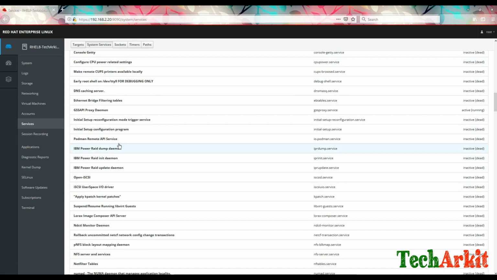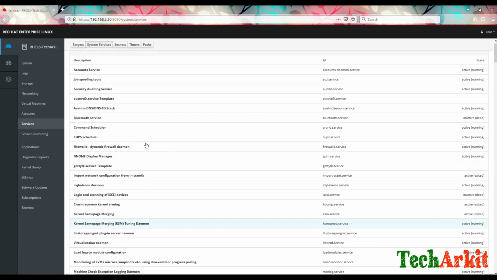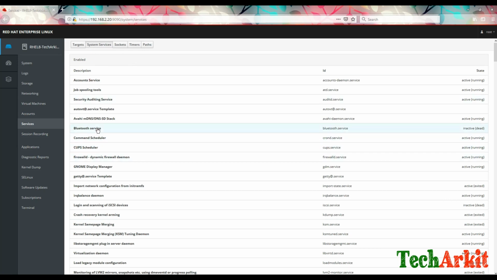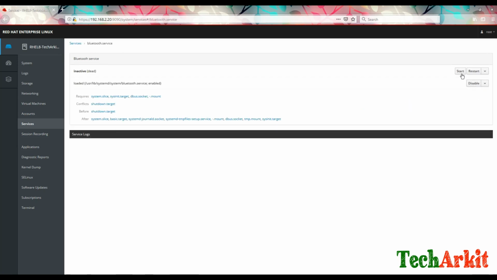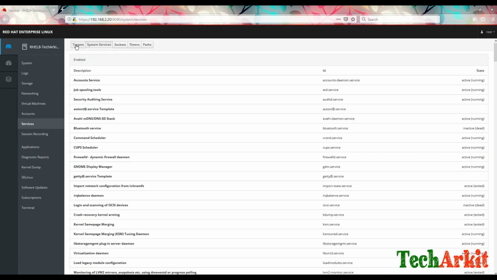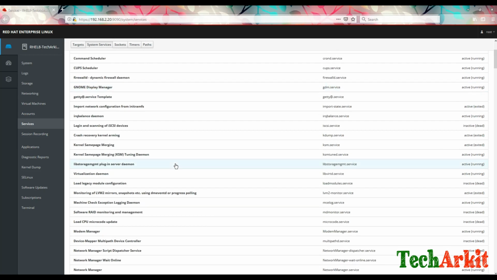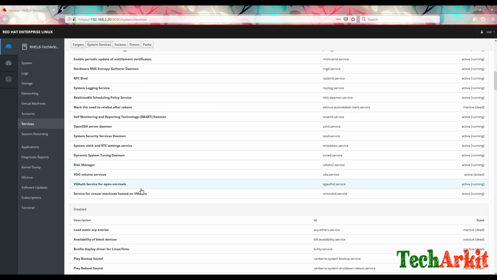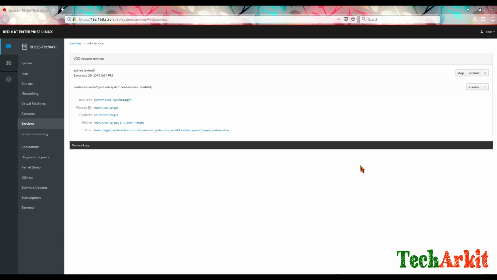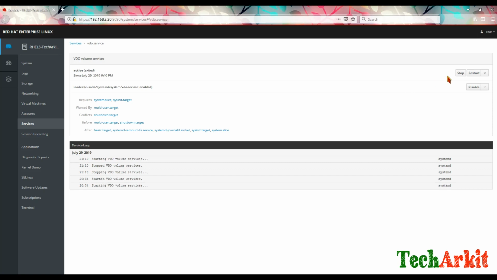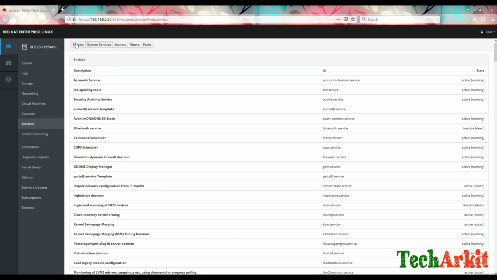So services, you can see some of the services, which are active, inactive, all the stuff. You can do all these things from here itself. If you want to start or stop, for example, say the Bluetooth service is dead. If you want to start it, you can simply click on start, and the service will start. If you want to see anything, for example, say the volume service which is active, if you want to stop it, you can simply say stop. So the service is inactive, stopped. If you want to start, you can simply click start, and the service will be started. So that's how easy it is.